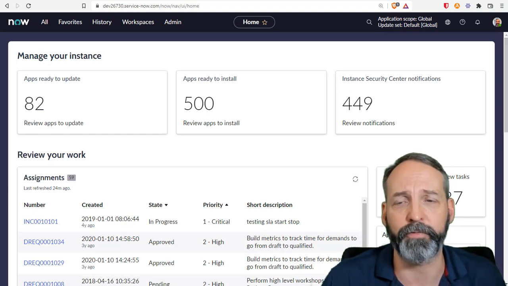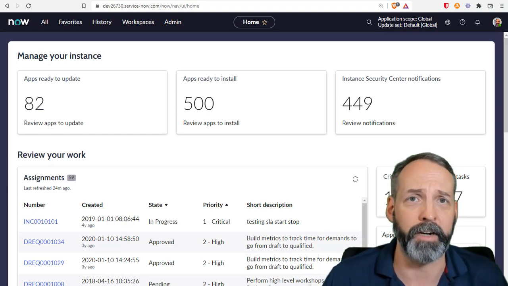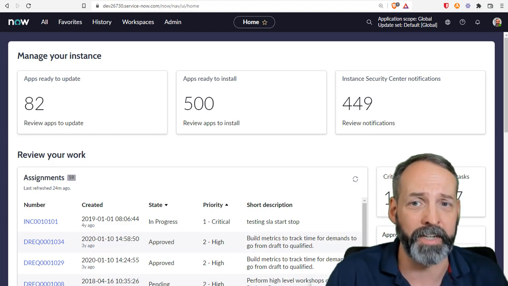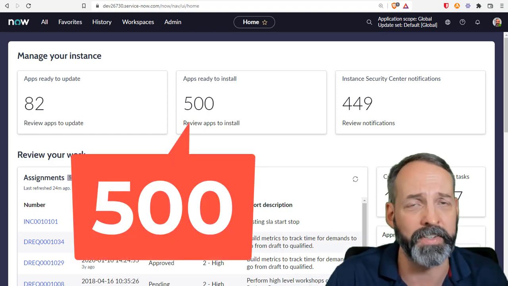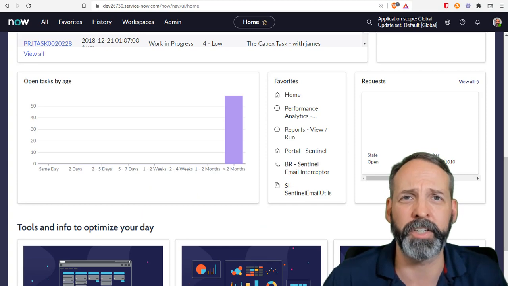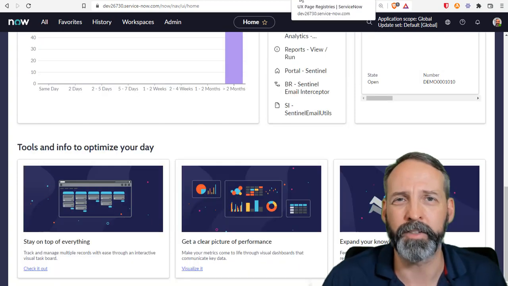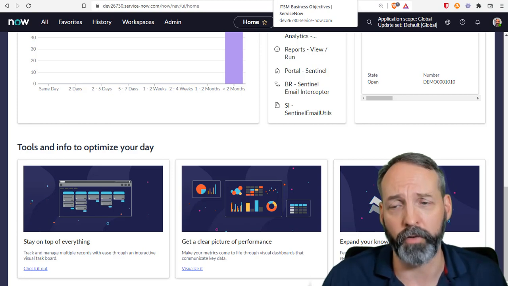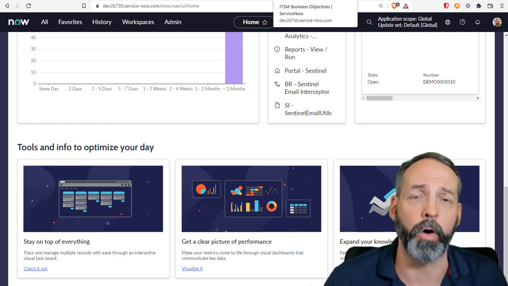Also, I don't think front and center, we need apps that are ready to update versus apps ready to install. Updates maybe, apps to potentially install, it's just too big a list that's not handy enough. The request section just isn't visually there. The tools and info to optimize your day is just way too low level. These are all features that admin teams should know about already.